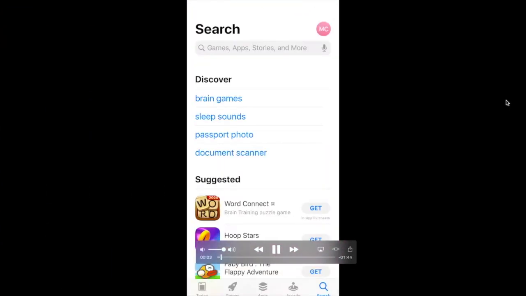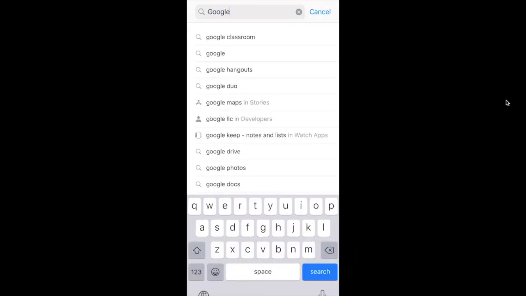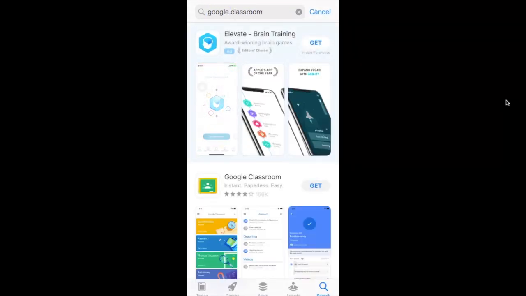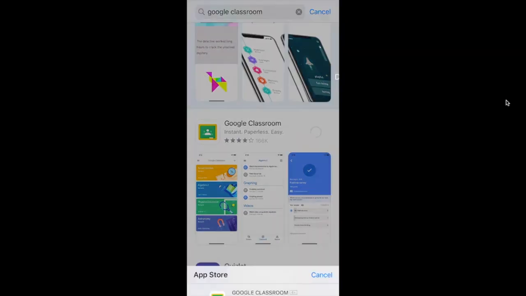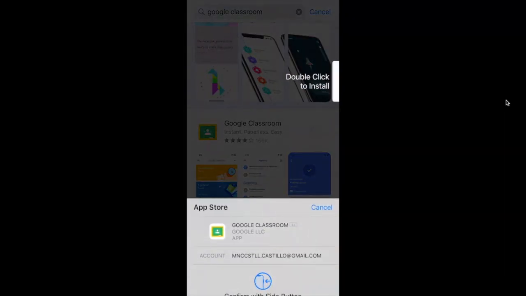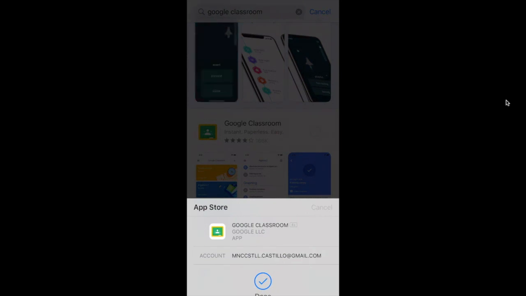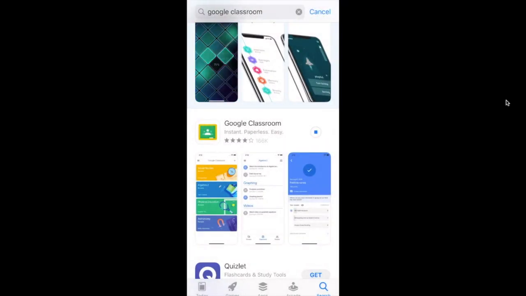So the first thing you will do is open your application store and type in Google Classroom. As you notice, the Google Classroom icon is a little chalkboard. Make sure that you match that icon when you type in Google Classroom, and that's how you'll know you have the right application. If you're using an iPhone or an iPad, you will download your app via the App Store. If you're using a Samsung device or a Samsung cell phone, you will download Google Classroom via the Play Store.